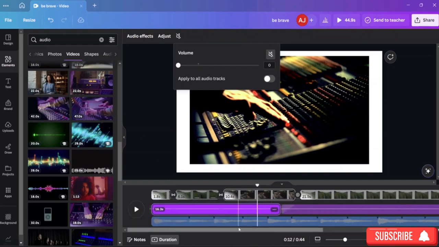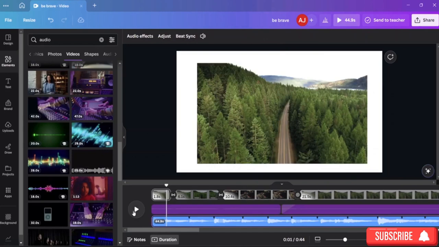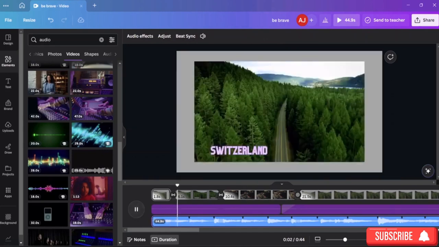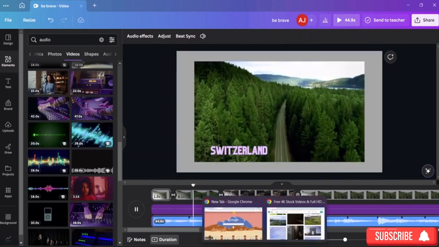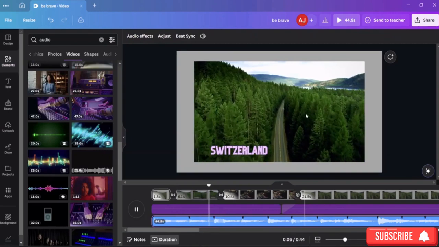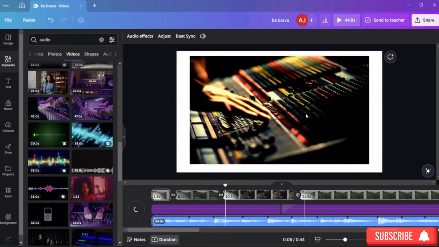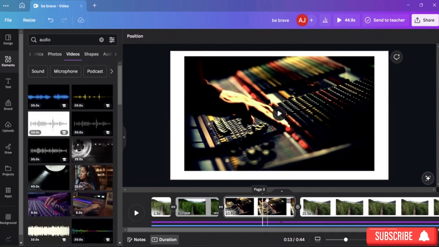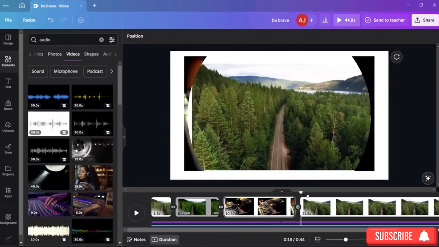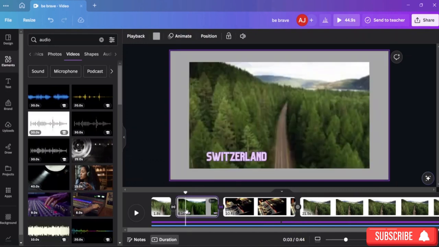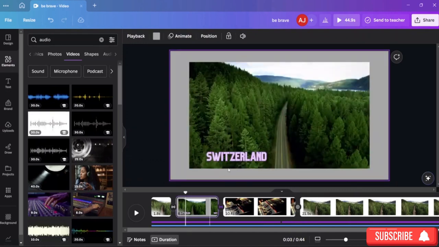So now I will mute this one, keep this one here, and play. Here you can hear only one voice, or one music. So this is how you can work with the music. Now I have also color graded this one, and here you can see the color grading I did, which is this one.